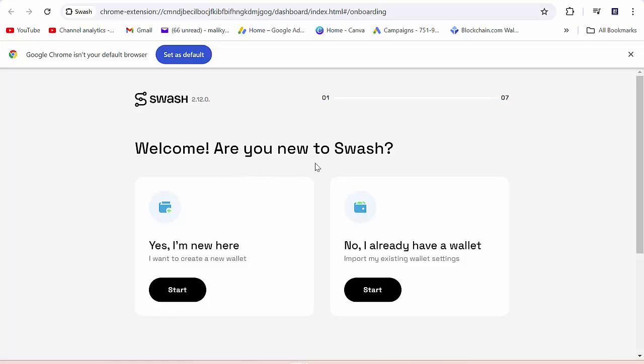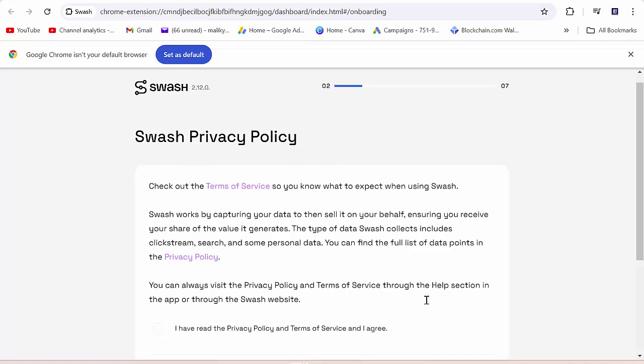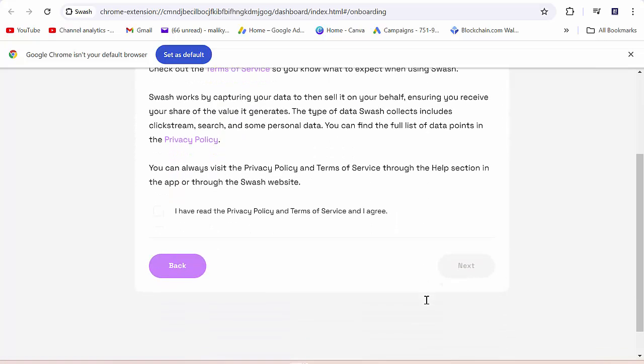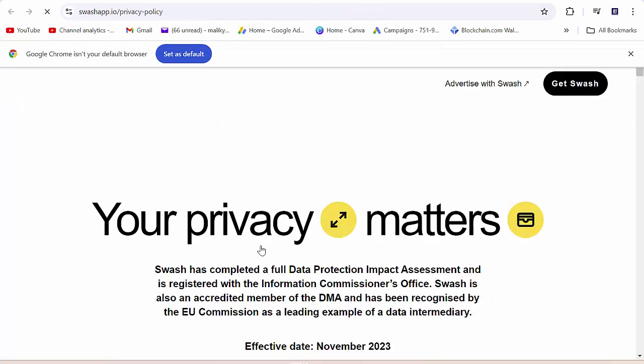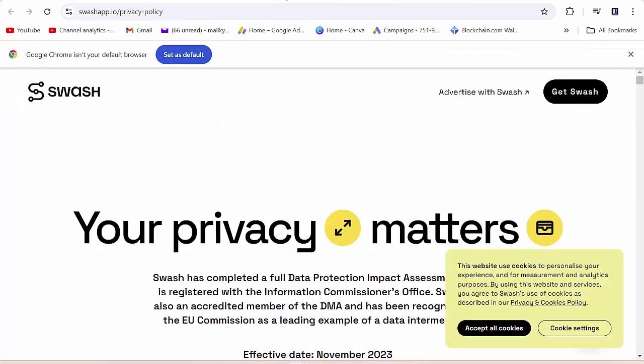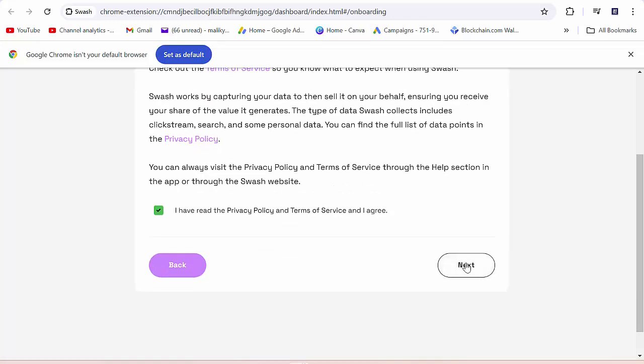Here it says, welcome, are you new to Swash? Click on yes, I'm new here, I want to create a new wallet, and then click on Start. Swash privacy policy: I have read the privacy policy and terms of service and I agree. Click on that, and then the next option will be highlighted.